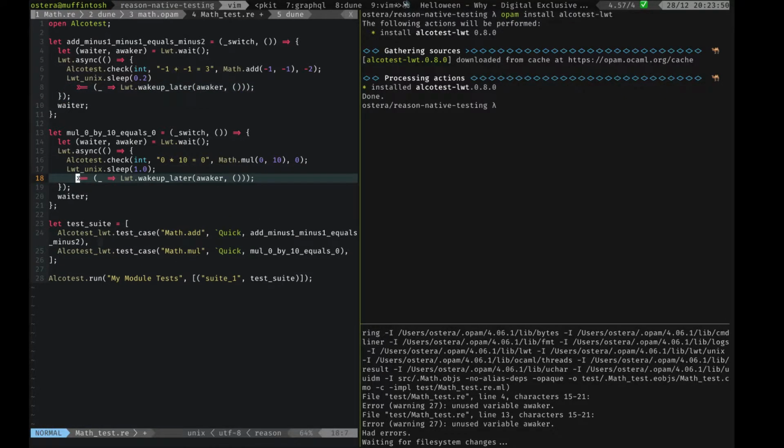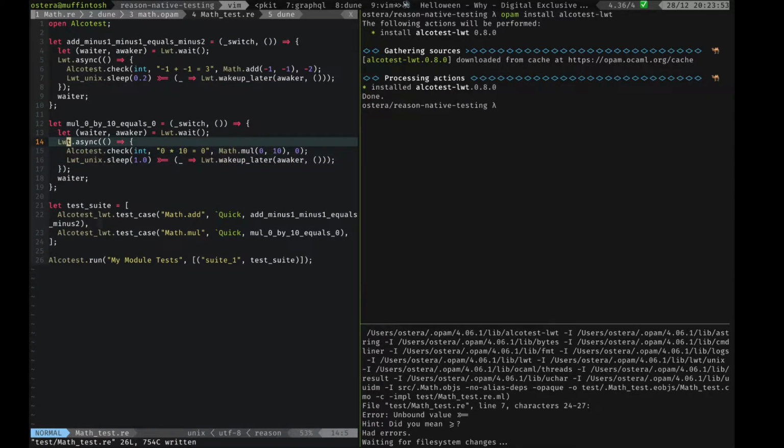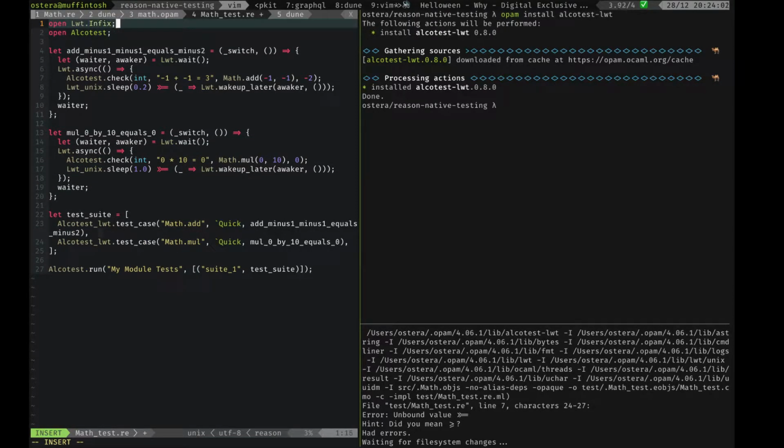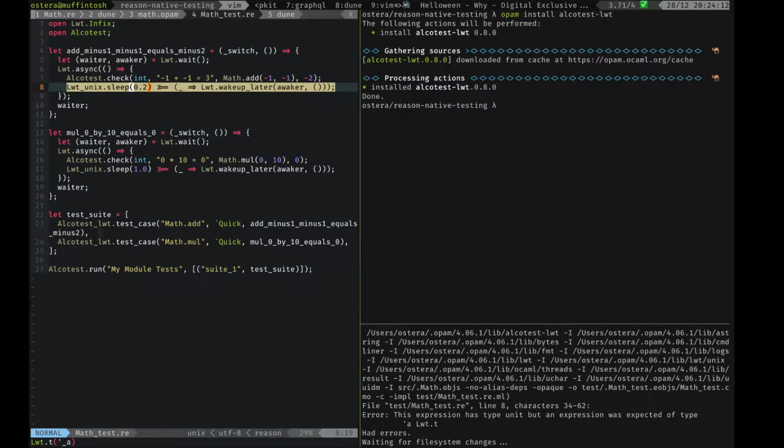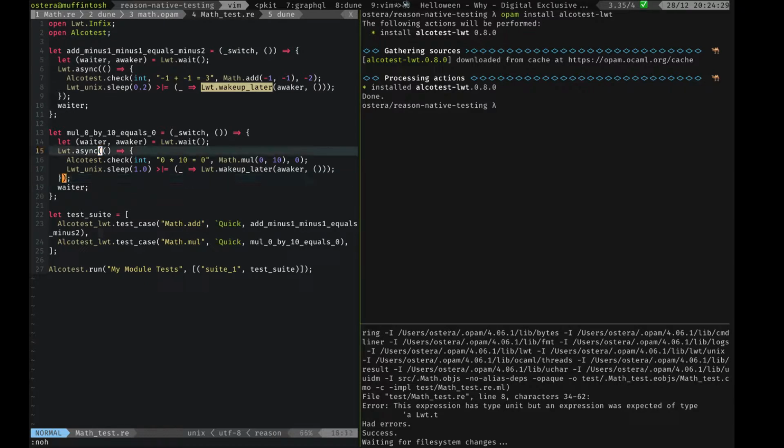We can reuse the same logic here. This is just us faking a delay in our test, right? If our code actually was asynchronous, then it would not need this. And we can open the infix module to get access to the operators. Great, line 8. And wake up later returns a unit. Okay, so that means we can just map. And this worked. It's a success.